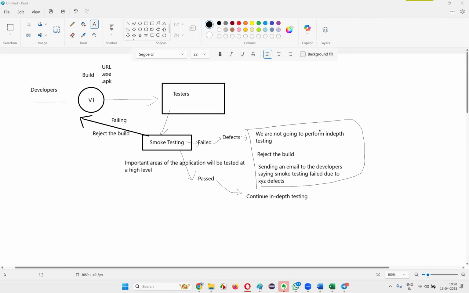After smoke testing, we'll be going with further testing, right? Yes, I'll tell you what exactly I'm going to cover as part of further testing. Don't worry, for now only smoke testing I'm covering. For example, you have received the build and the build got failed. You are going to reject the build. If the smoke testing passes, we are going to continue in-depth testing. What is going to be continued as part of in-depth testing? I'm going to cover that.